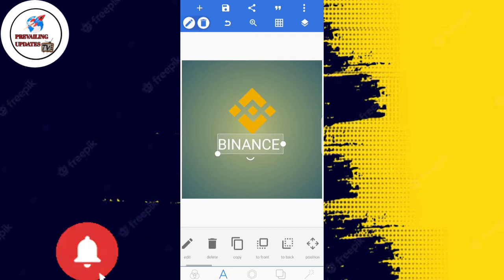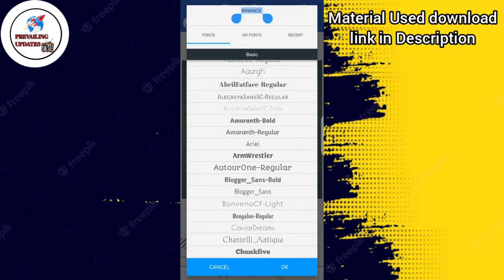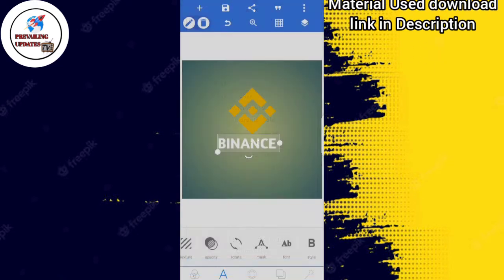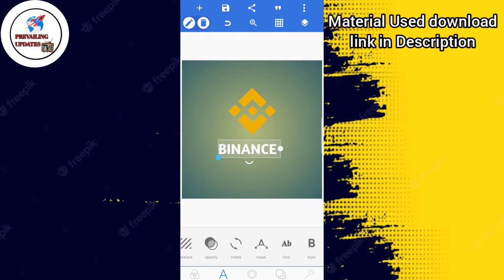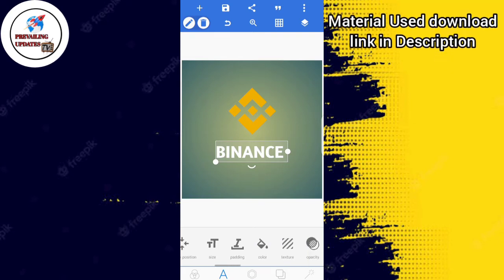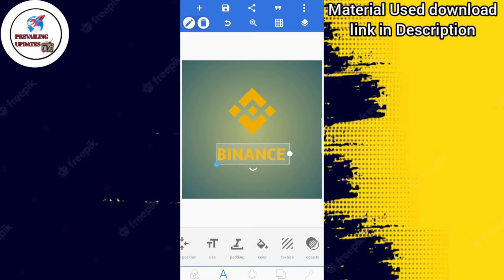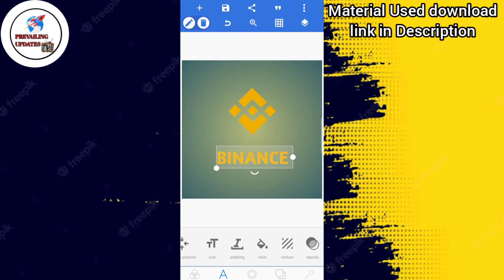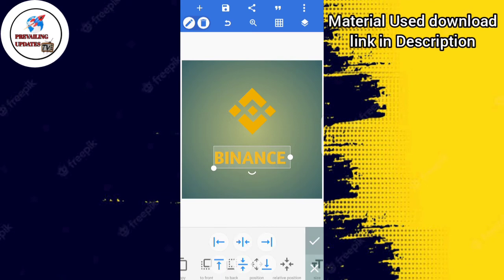Then go to your text, go to font. Please don't skip any part of this, it's very important. After getting to BINANCE, you can see you get something like this, then you expand it small. Then go to your color. Then click on the gold color. Then go to relative position. Then move it to the middle.